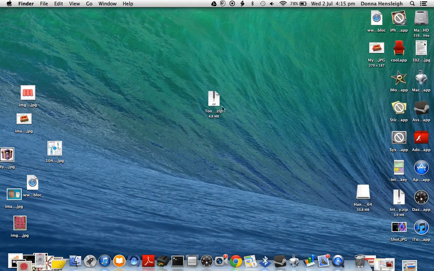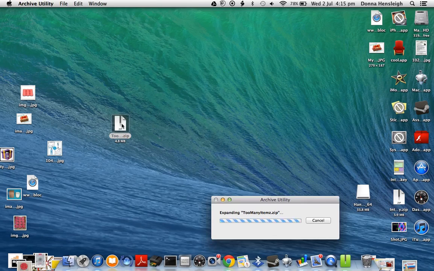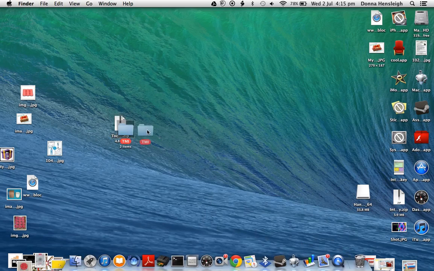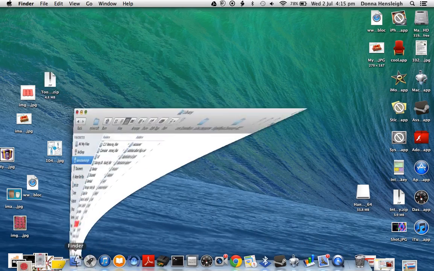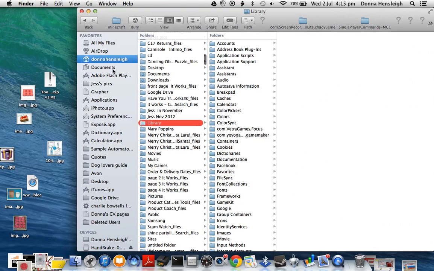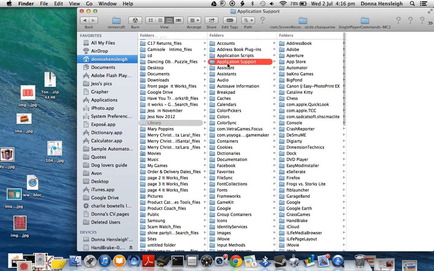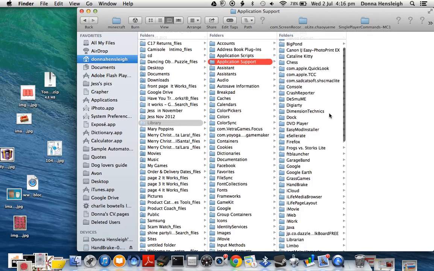Once you've done that, you're going to want to unzip it until you get TMI. Once you have TMI, that's it. Then you want to go to your Finder, then to your name, then go to Library, Application Support, then Minecraft.